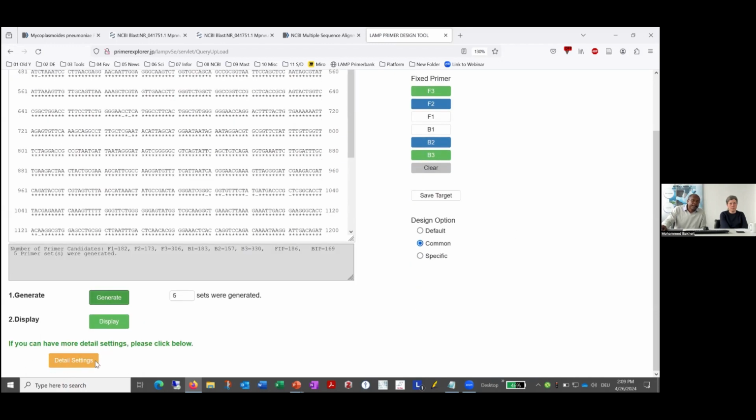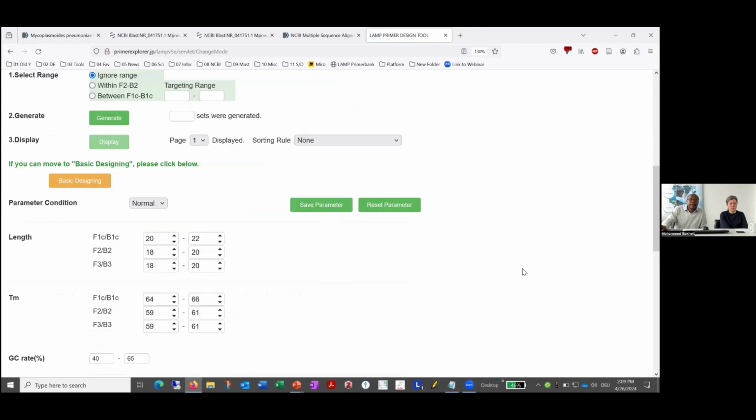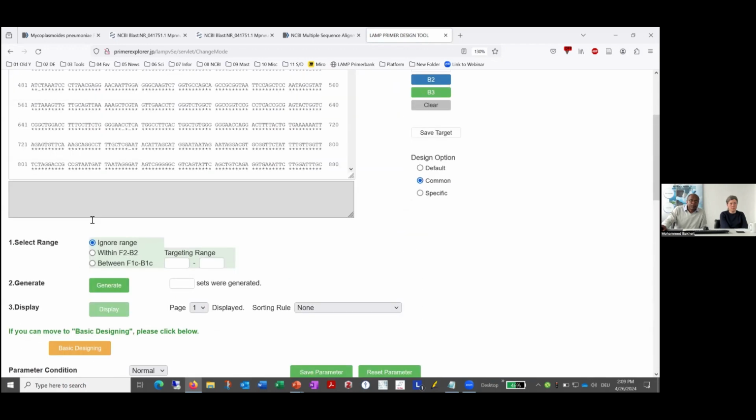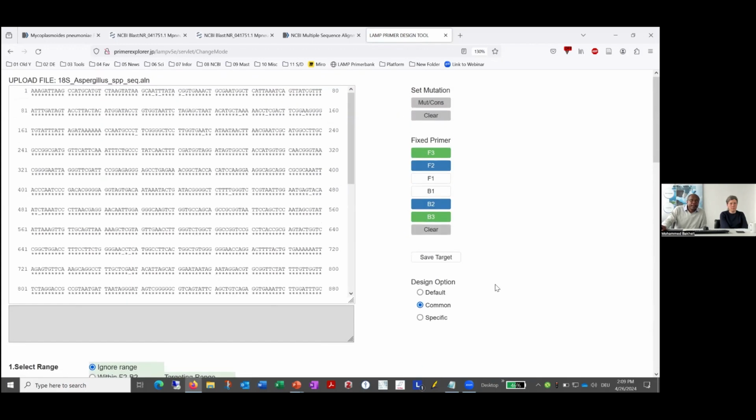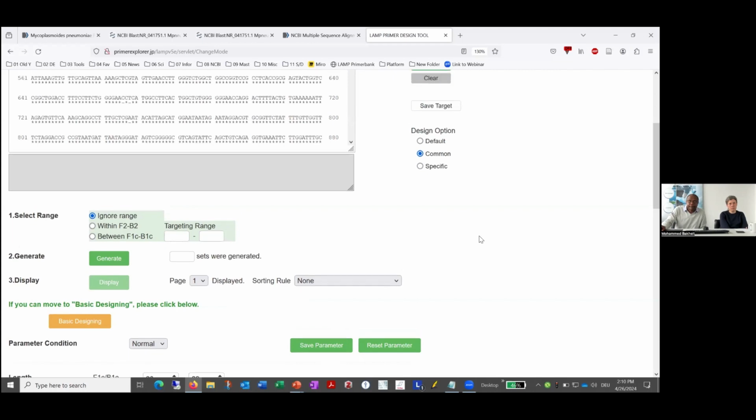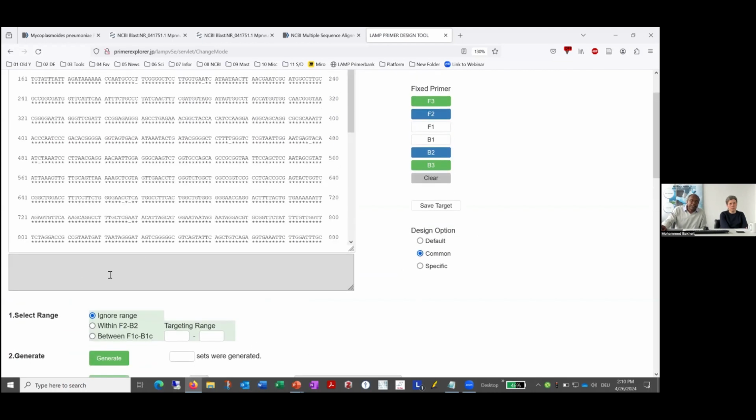But now let's try to do something else. Let's go here to the detail settings. Pressing the detail settings will give me additional options, which I'm going to go through now. But let me just demonstrate one thing. Just by pressing that detail button, the software understands that you want to have control of the design. That would mean that it will not even suggest any primers to you now like it did before.